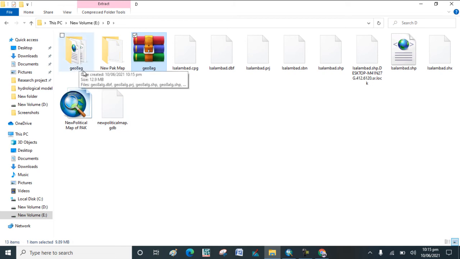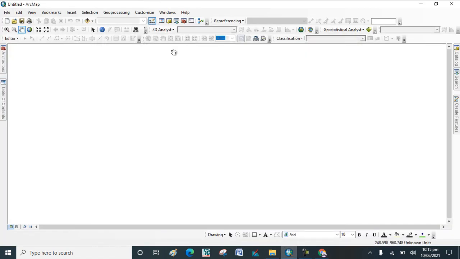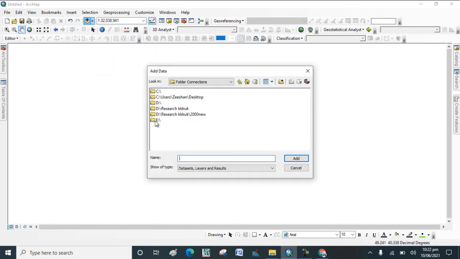Now open GIS software and add this data to GIS software. To add data, go to E folder, click on D. Here click on that, and this is the geological map shape file. So add that one.